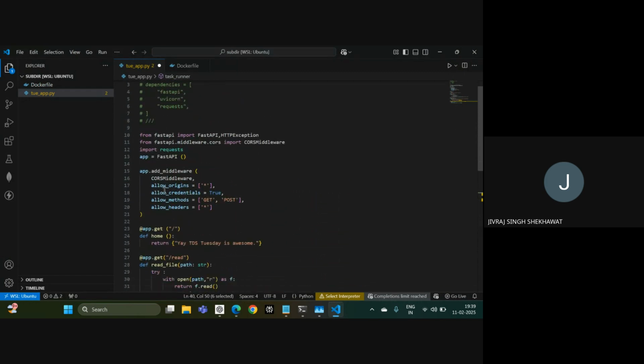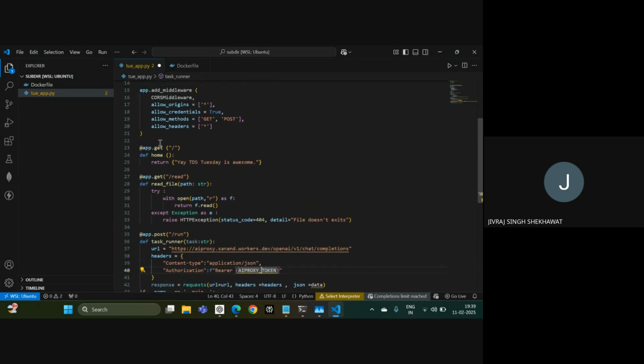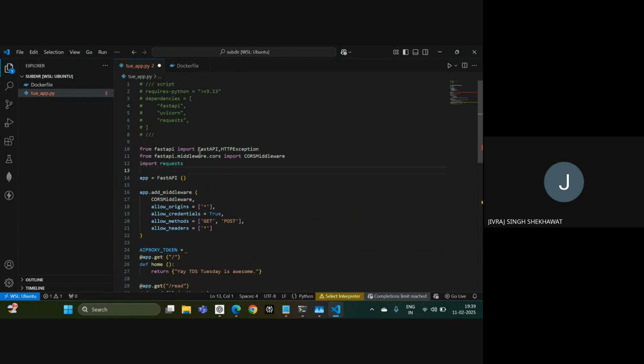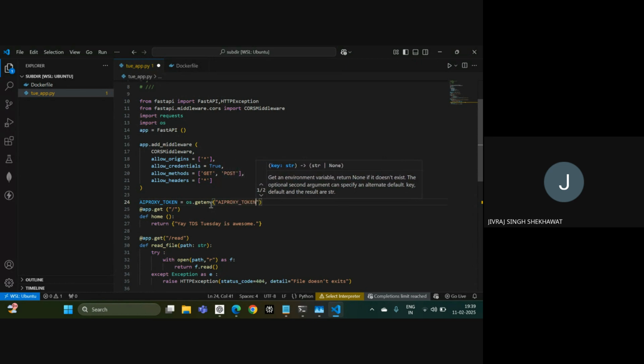So now actually we don't have visibility to this particular token at the moment. So we need to get this token from the system. AIPROXY underscore TOKEN is equal to, I will use the OS module to get this token from the environment. Get env, and the name of the token, AIPROXY underscore token.